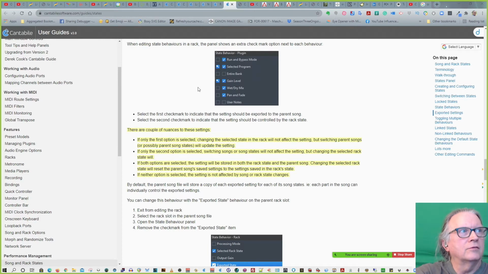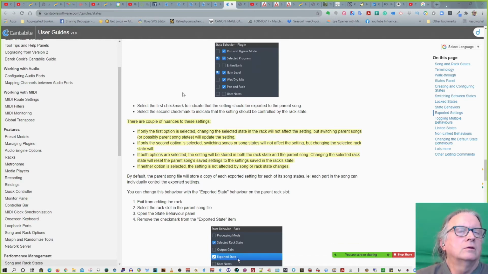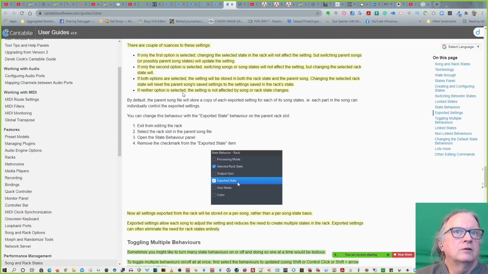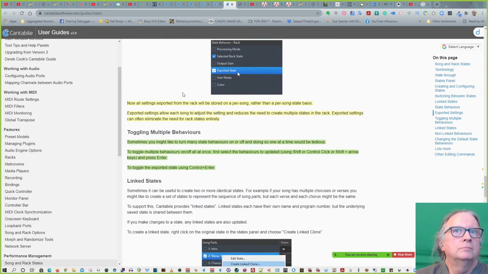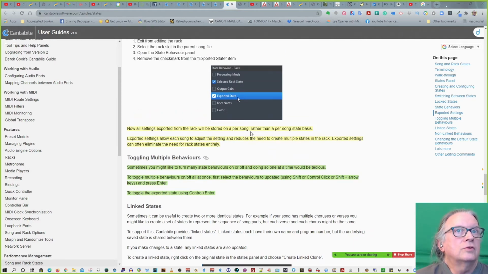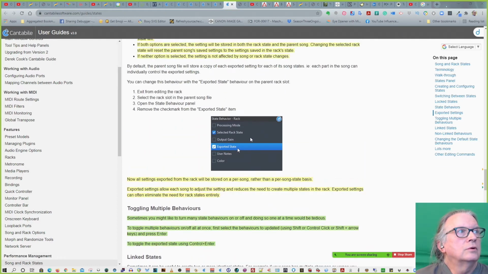It's pointing inside of another rack. So hopefully that's clearer than mud. All right, so as it says, exported settings allow each song to adjust the setting and reduces the need to create multiple states in the rack. In fact, exported settings can often eliminate the need for rack states entirely. And that's exactly how I do use it. I'd use it to eliminate my reliance on rack states.